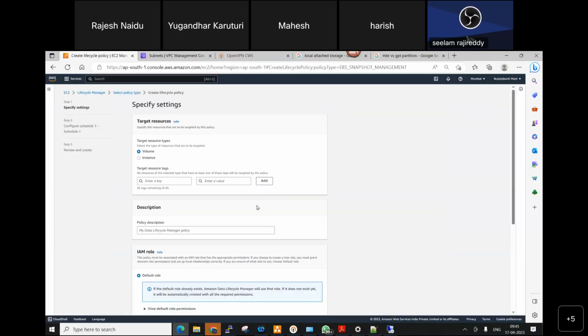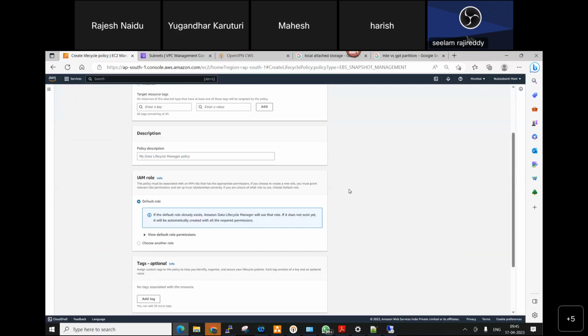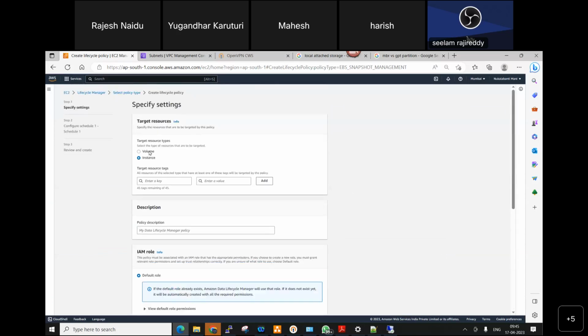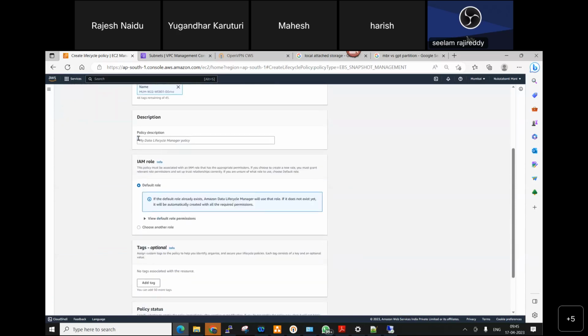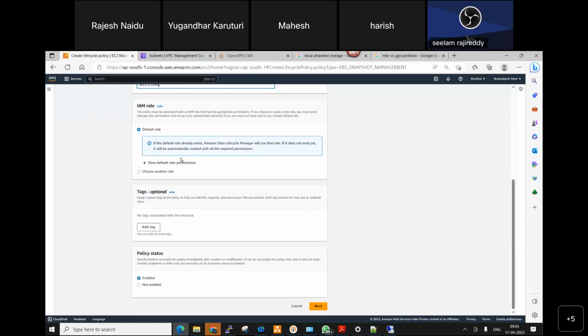So here we can click create, either volume level restoration or instance level restoration. With the help of lifecycle manager, we can create it. So for example, I'm going to select a volume level. So what is the name? Suppose D drive. You are selecting it. And what's the description? W22 D drive.